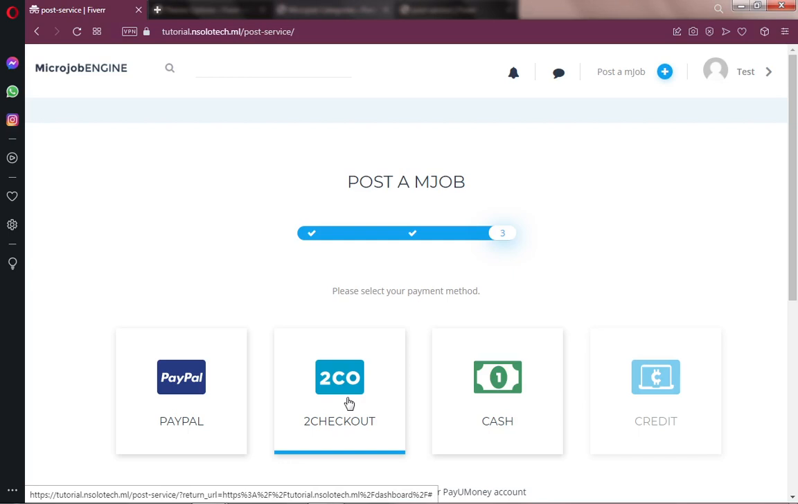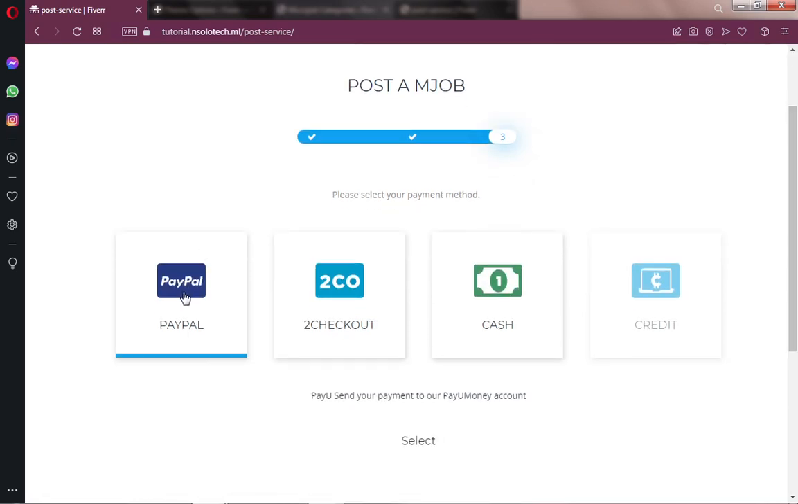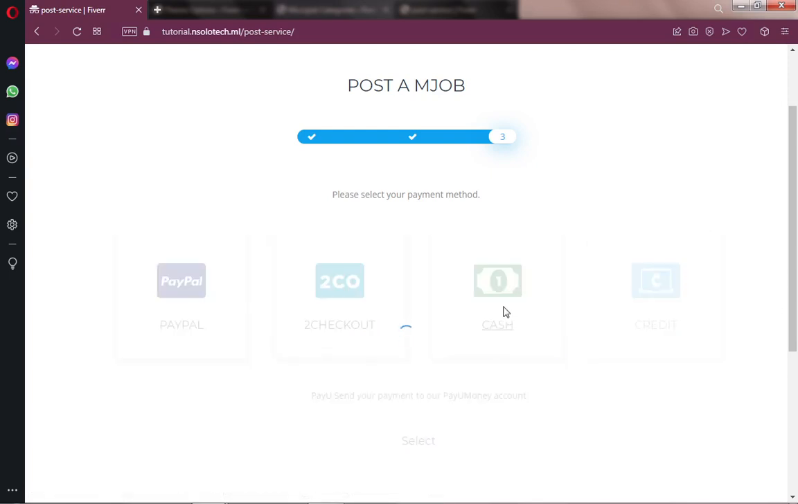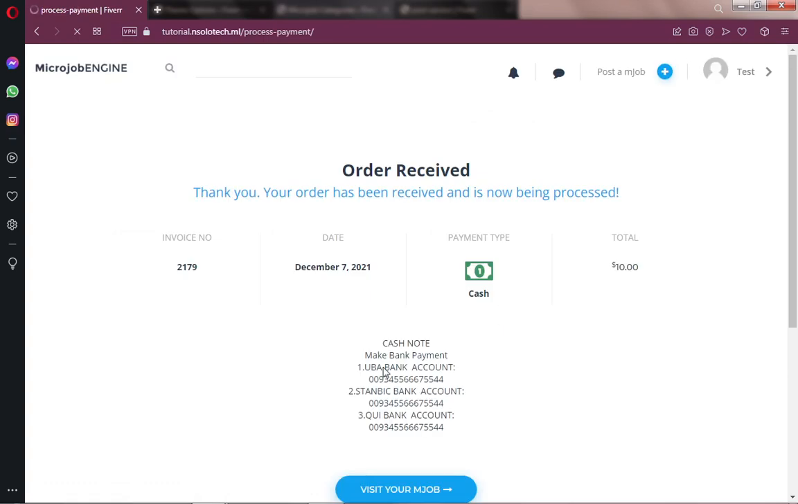That will be displayed here for asking them to select their payment method. If I choose PayPal, it will ask me for my PayPal address and login. But to make this process fast, we're using the cash, which is bank. So we will cheat the system by approving it manually, saying that we have made payment. So cash. Now cash payment, make bank payment to any of these banks.